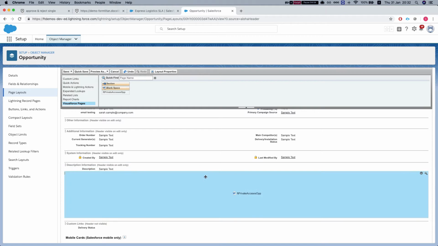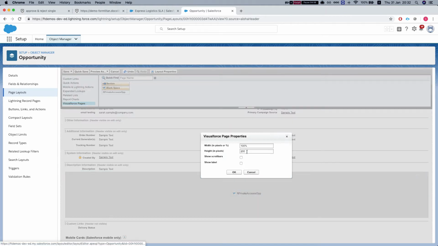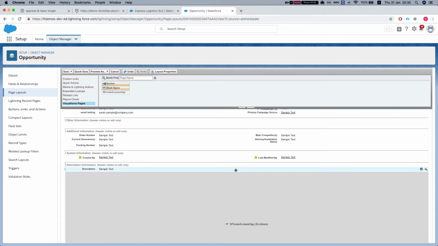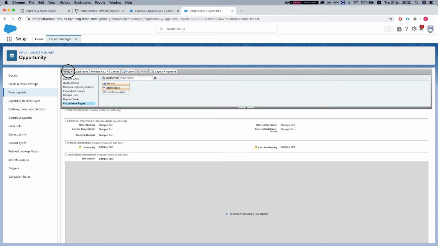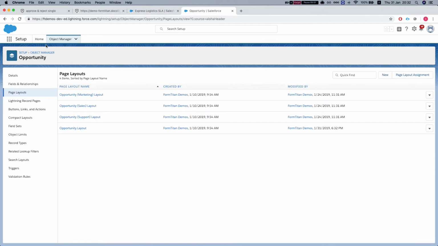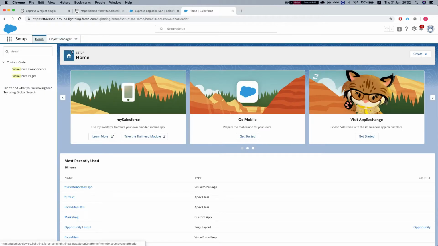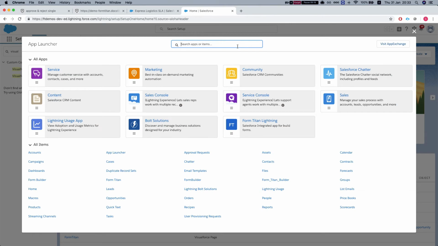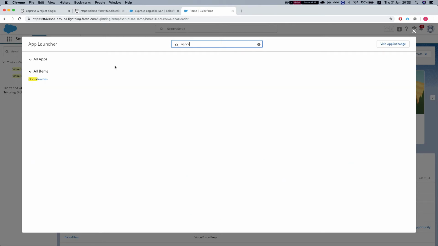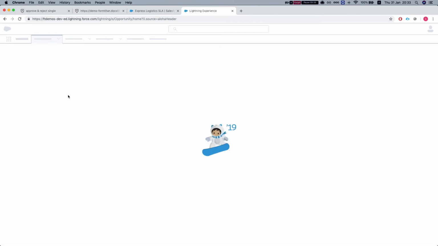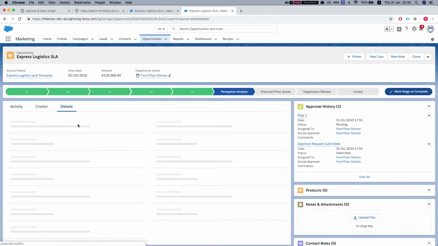We'll set this to, let's say, 500 pixels, and show scroll bars. We hit OK. Let's save the layout. Let's go back to our opportunity page, back to our opportunities, and go to details.